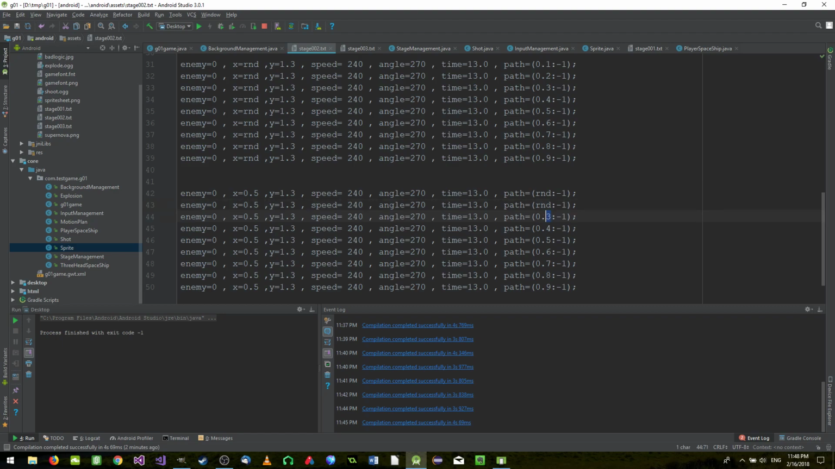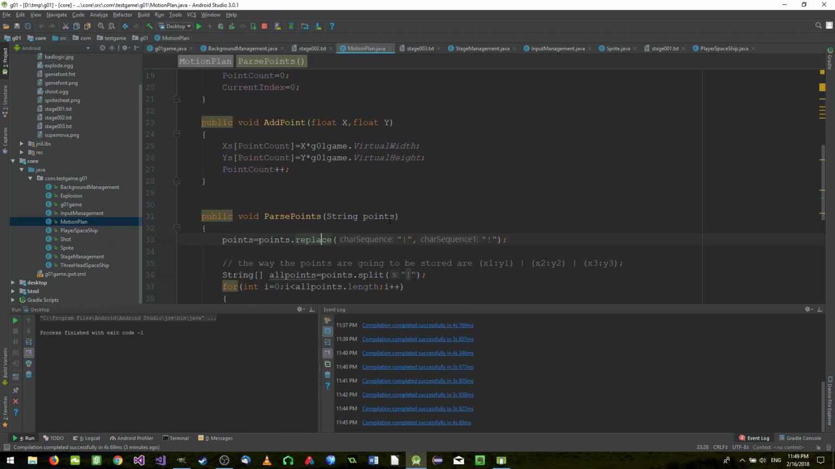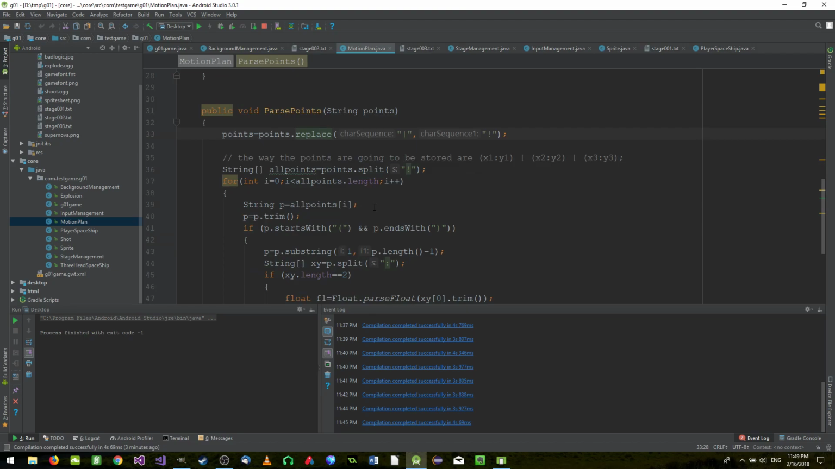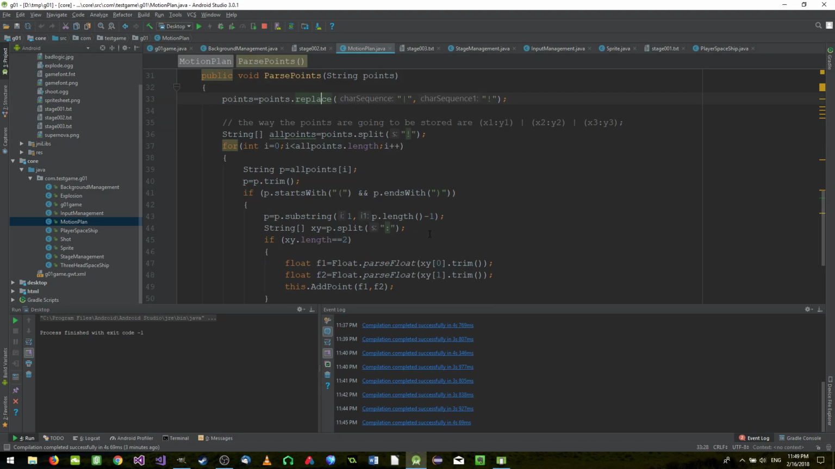Now the path itself, the path content is not processed using the same part of the code. I created something for managing the paths, right? So I'll have to go to that and update it now. So where is that? We have game input management. Yeah, it's motion plan. So here we are parse point. There you go. Start with this one.